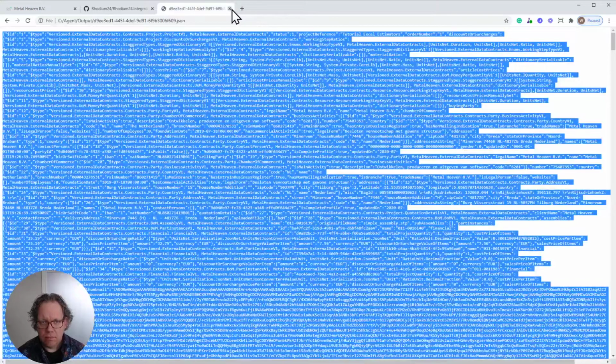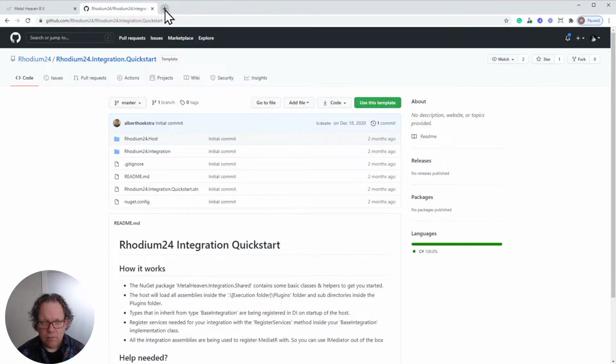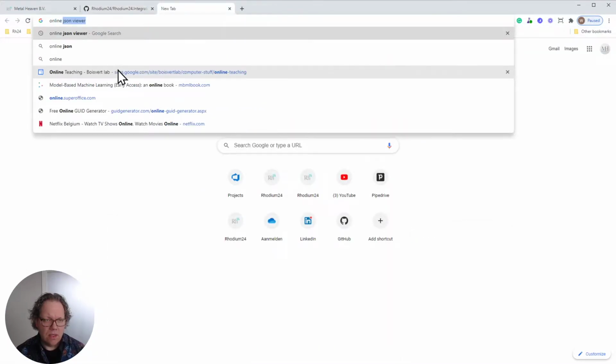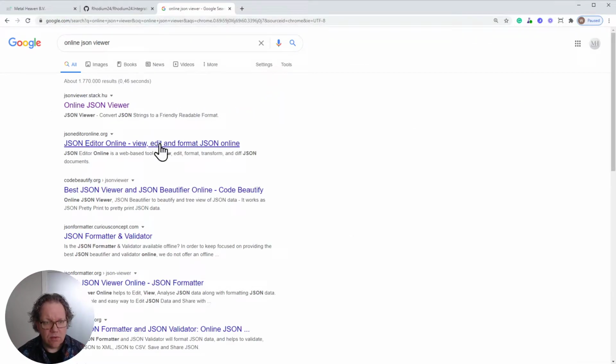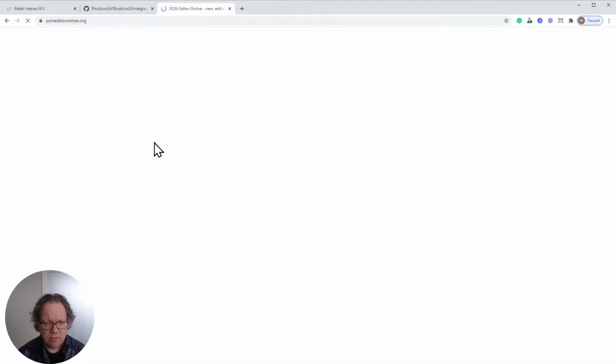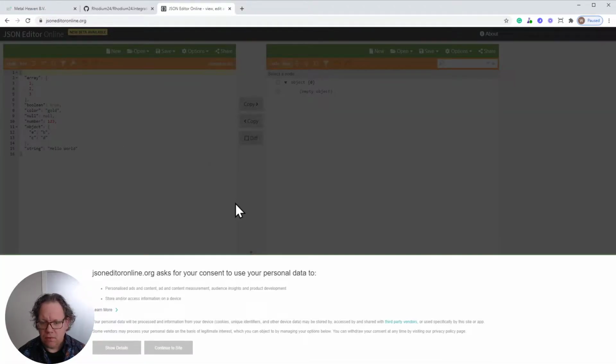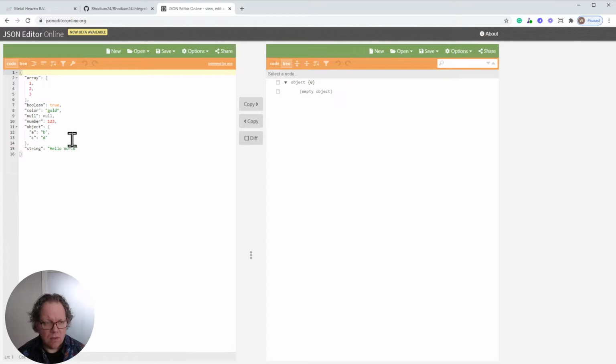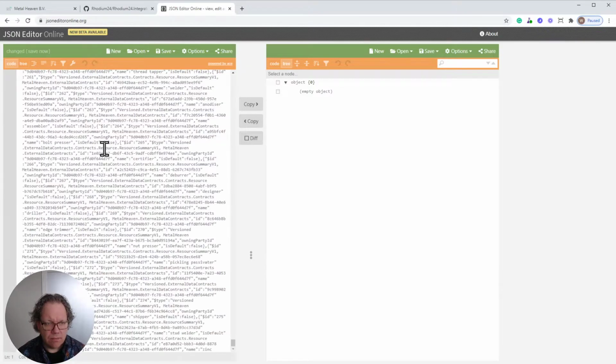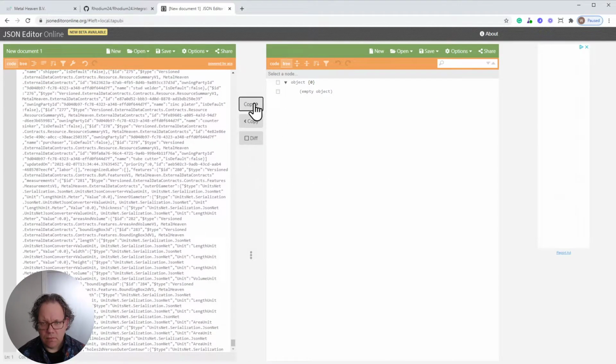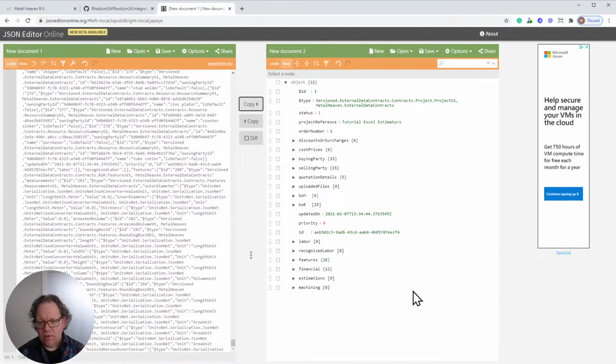Let's see what happened here. Online JSON viewer. I picked the wrong JSON viewer, sorry for that. So let's paste it here. So here you see the content of this.